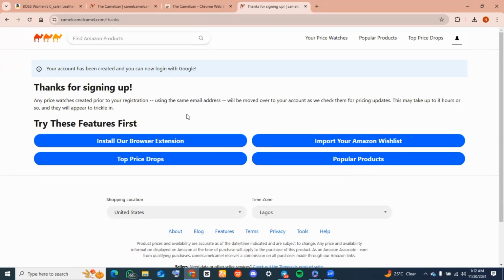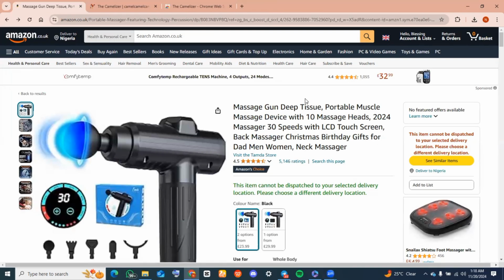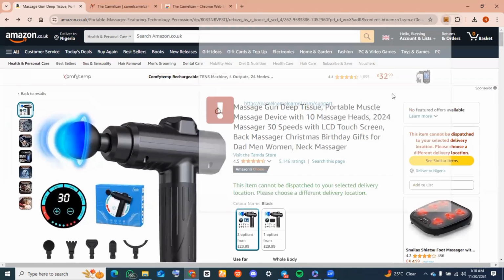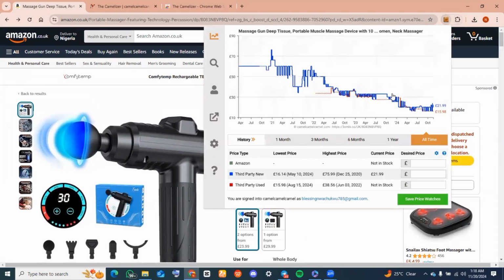Now I'm going to head over to Amazon, and here is the product that I would like to know the price history on Amazon. Now just simply go to the top of your screen and click on the extension icon, and then head over to the extension that we just added to Chrome, the Camel, and tap on it. And now guys, on your screen is the product price history on Amazon.